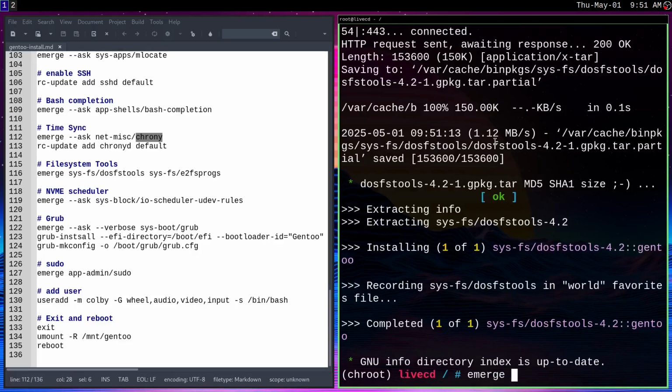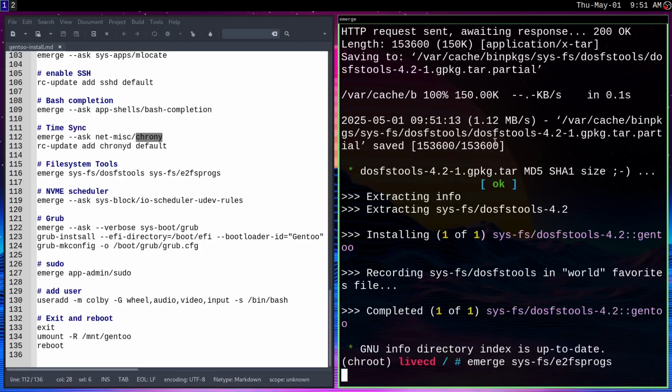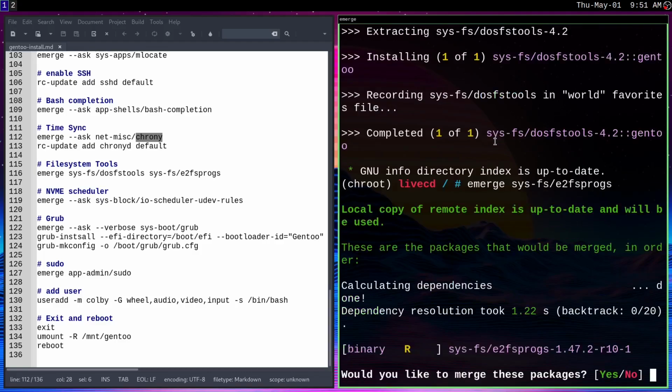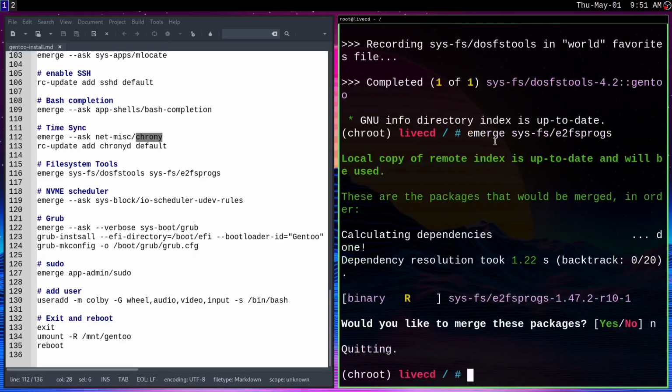Let's see, I believe it automatically has e2fsprogs installed. That's to manipulate ext4 and stuff like that, but it's probably already installed. Yeah, I don't need to reinstall it. If you're using Btrfs or ZFS or any of those, you'll need to install those file system tools.